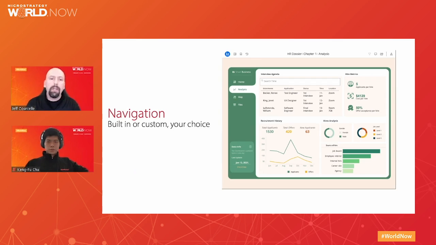Now, Library comes with a very robust set of built-in navigation and functionality for you. You don't have to do anything to take advantage of it. Just by the nature of building your Dossier, all that navigation is going to become available. It also includes incredible things like bookmarks, as well as collaboration, the built-in filter experience, and then the Library landing experience itself.